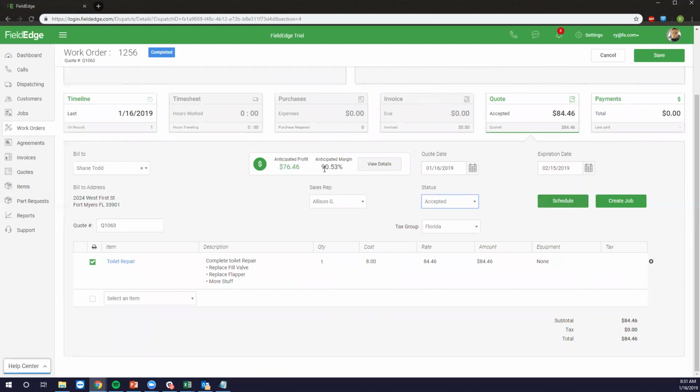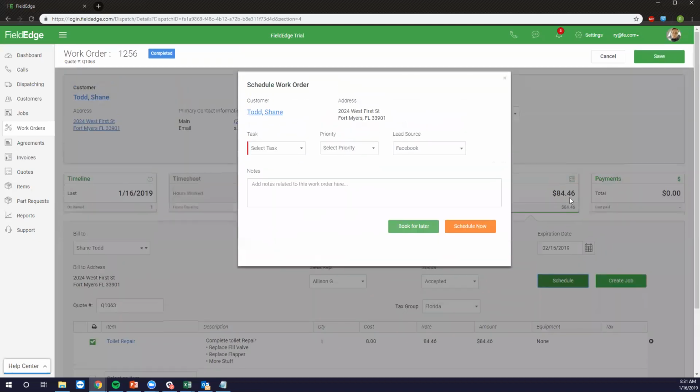In FieldEdge, we have two different ways that we can track labor. We can track it based on the item, or we can track it based on our technician's time. So the way that I've got this database set up is through technician's time. So the profitability is going to be a little bit skewed up until I go ahead and create that invoice. But on the invoice, it's going to be quite a bit more accurate than just having a default. So I'm going to go ahead and click on schedule, and we're going to book this out.